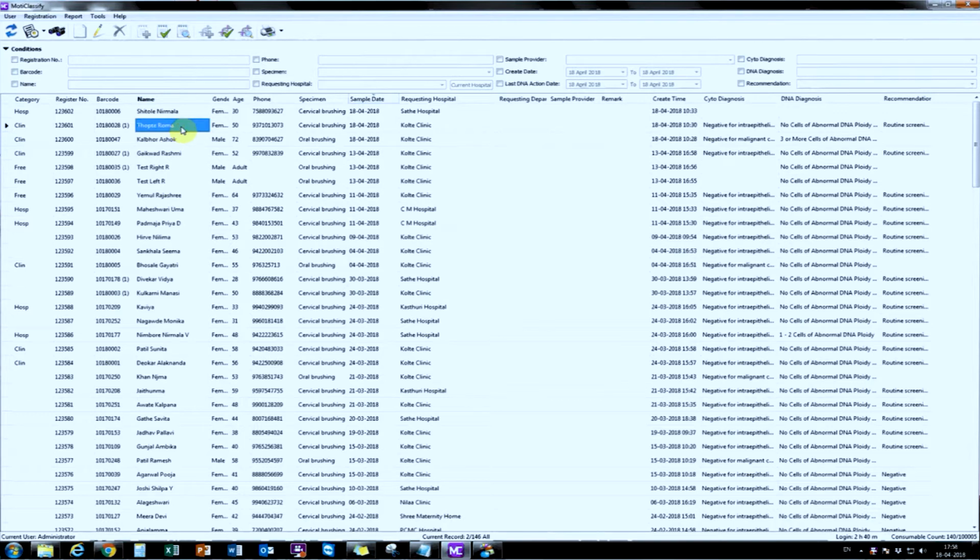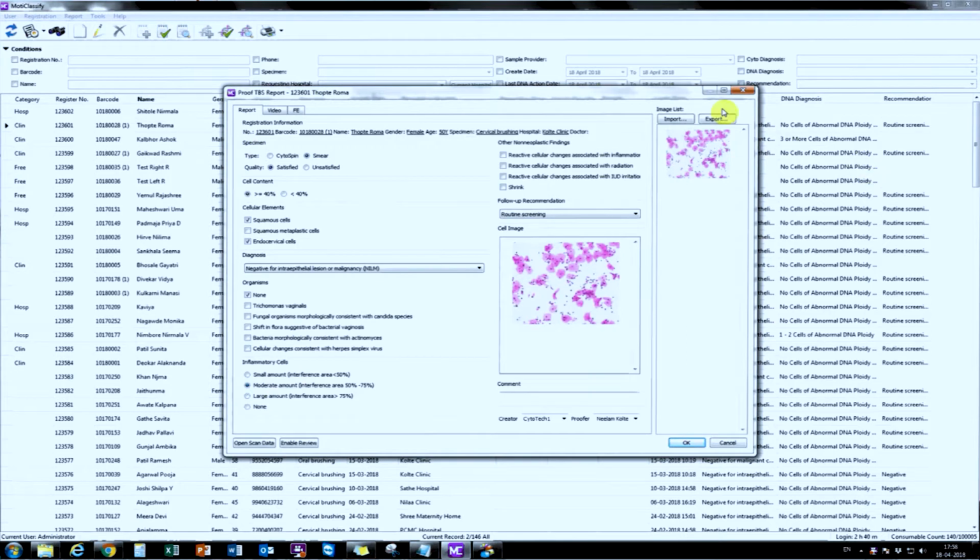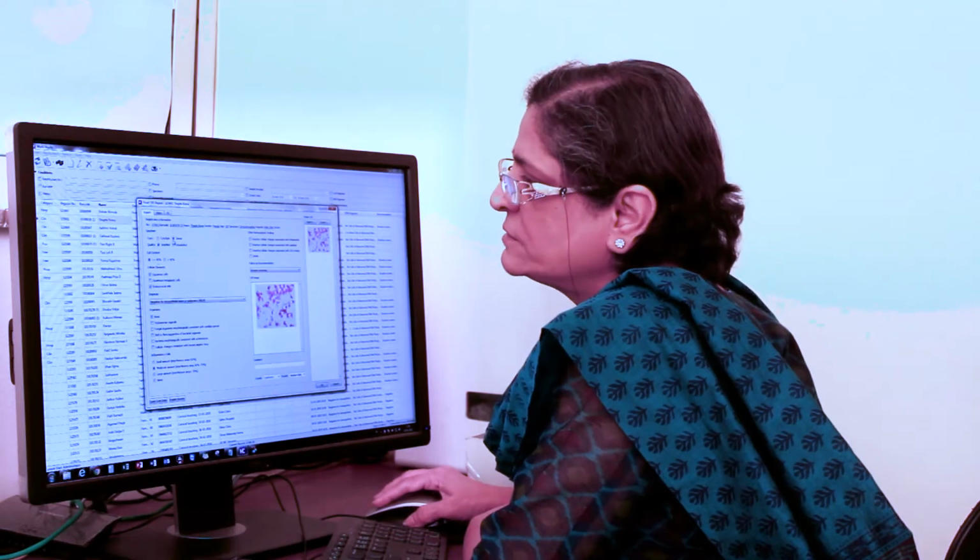She's a female who has a family history of cancer in her mother. First, we'll go to the pap smear reporting. On this, I have a lot of options to put, whether it is a smear or not. According to the cells and according to the sample, we go on clicking the appropriate boxes as to how many cells are there. It's a smear reporting.